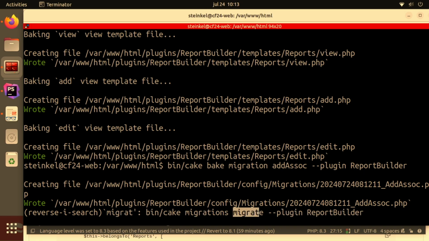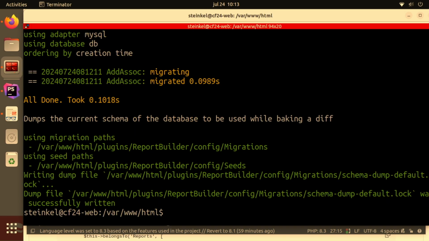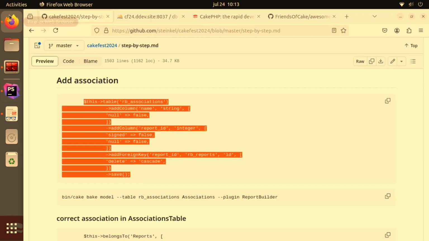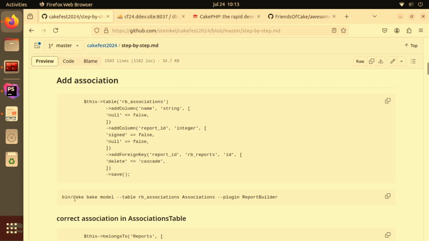I'm going to migrate again. We have a new table. And now we want to save the association into the database. I'm going to bake the model for it.